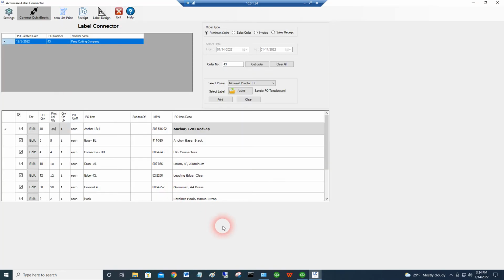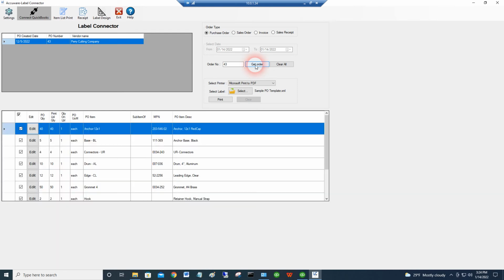So now we're connected. For example, if I search on this purchase order, it'll pull back the purchase order. So we're connected to the QuickBooks company file with Label Connector, and you never have to do this procedure for this company file again.